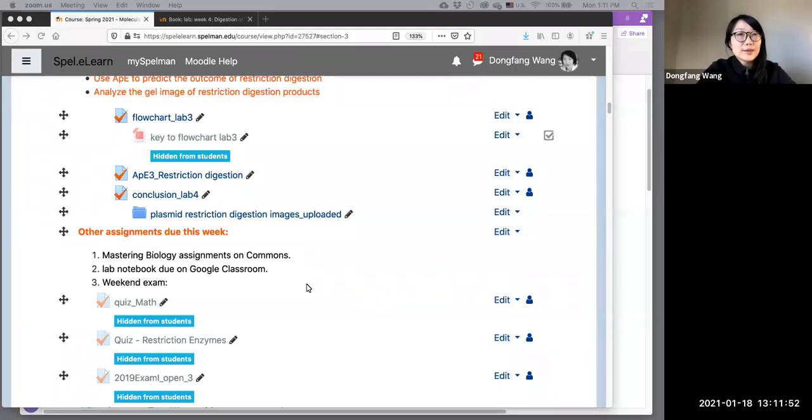Hi, Dr. Wang here. Today we're going to go over this assignment called Flowchart Lab 3. This is a lab for restriction digestion of the plasmid DNA. In the previous lab, Lab 2, we have virtually isolated 3 plasmid samples. So today we're going to determine their identity.